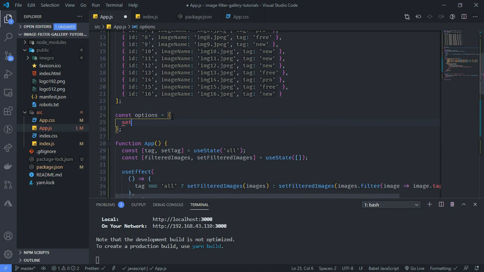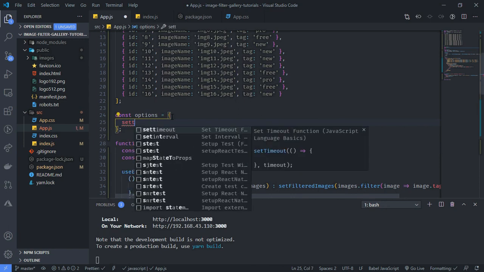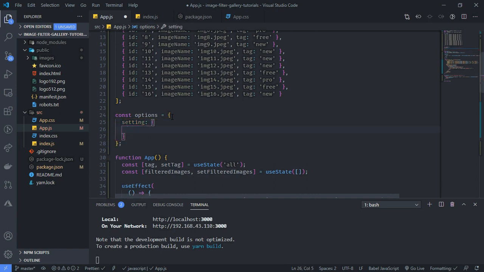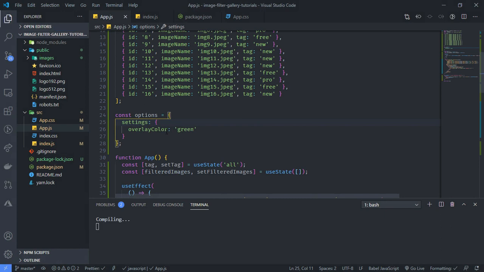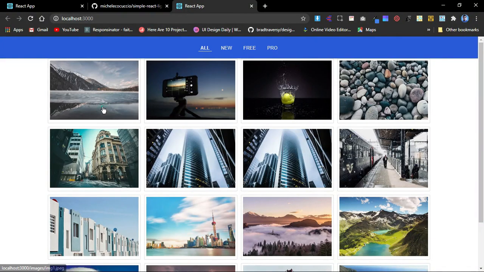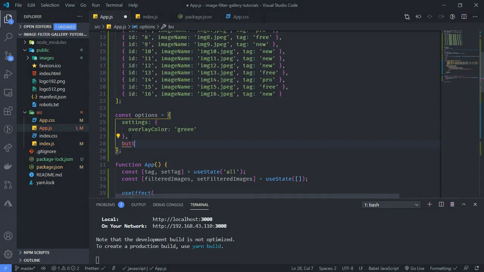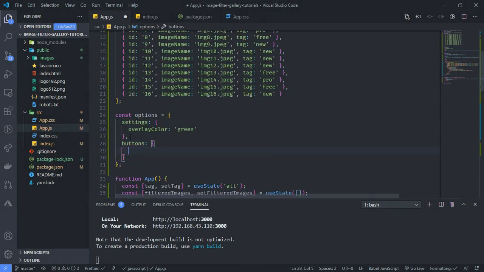which is going to be options, just like this. Yeah, so you can do something like the settings, and then the settings is a key, so you can do an overlay color and then set the color to maybe green or something, just like this. Settings, yes, and then the overlay color is green. So when I save it and go here and click on it, you'd see that the overlay has changed to that green, right?